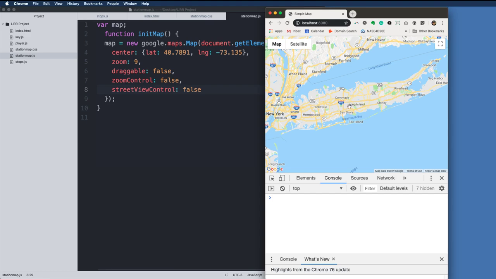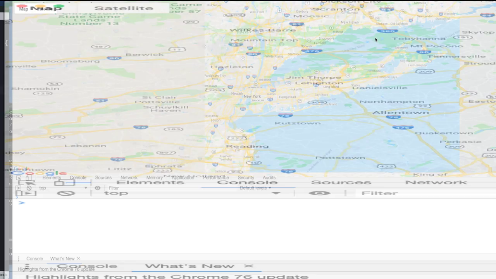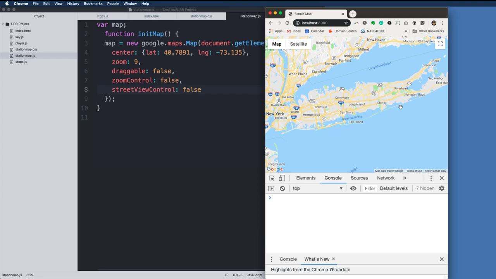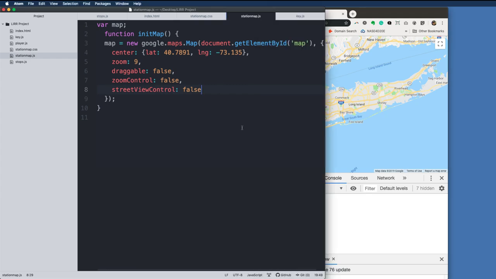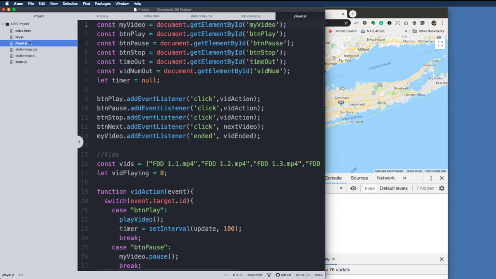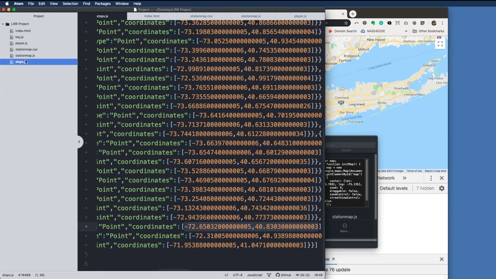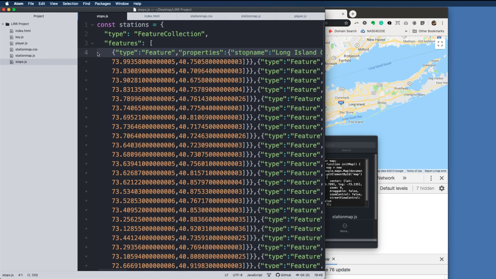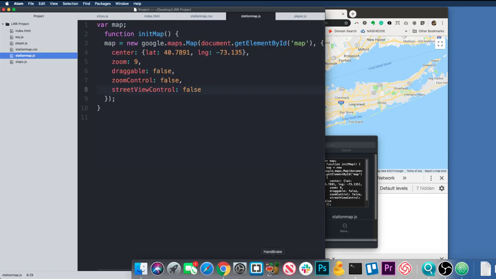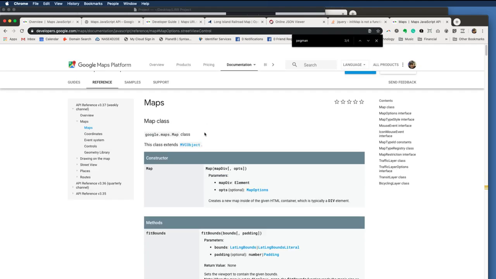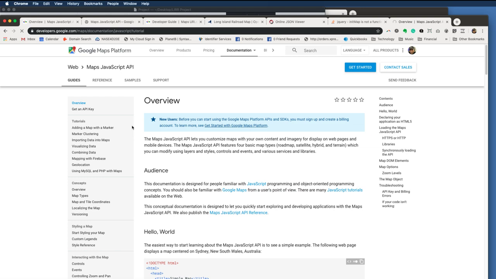Good, so now our user can't drag the map. They can switch from satellite if they want to. Oops, we don't want to full screen that. So, okay, that pretty much takes care of our configuration of the map. So the next thing we're going to do is we need to now go through all of this data here in our stops and drop pins at all of those locations. So probably going to want to do that here in our JavaScript. So let's take a look at how we drop a pin. Again, going back to the documentation. So maps, guides, adding a map with a marker.